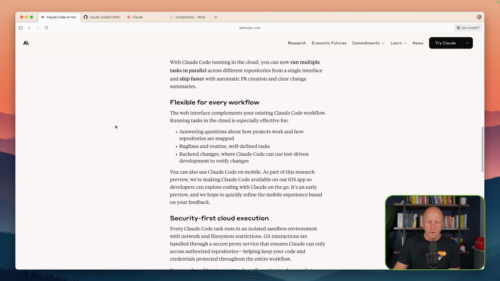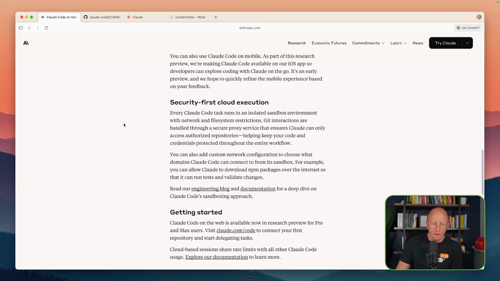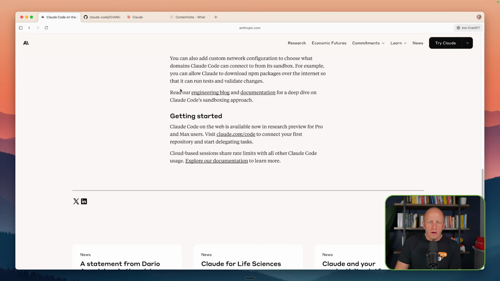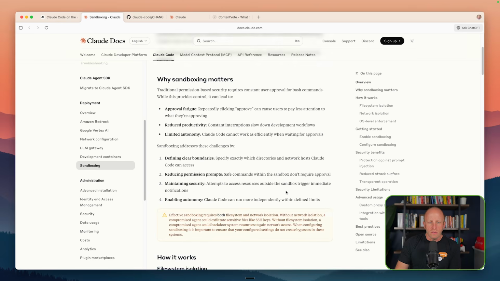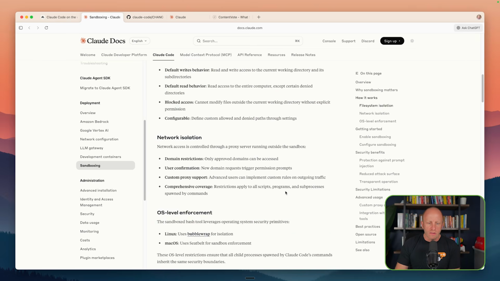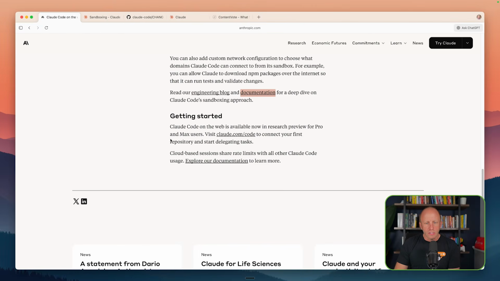So flexible for every workflow, security-first cloud execution. Every Claude Code task runs in an isolated sandbox environment with network and file system restrictions. This is good, we don't want it just running wild. There's some getting started documentation, another good place to go. It talks about sandboxing. There's a whole new feature on sandboxing and how it works. This is a really good read if you want to understand that.